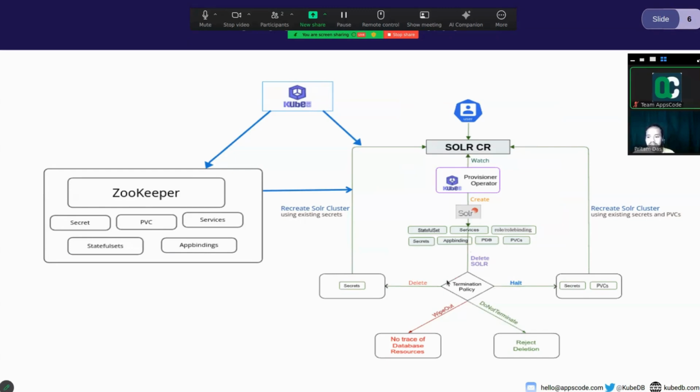And after that, there is also a termination policy. This is an attribute of the spec, and there are specific values for it. First of all, if it's set to Halt, then secrets and PVCs will be retained in the cluster. In case of Delete, only secrets will be retained. And if it's WipeOut, then no trace of the data and database resources will remain in the cluster. And in case of DoNotTerminate, it will reject the deletion process.